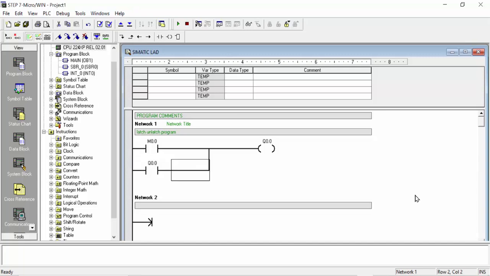Here you can write Q0.0, the open contact of the output, and here you can give the closed contact of your output. For example, I take M0.1. Any address you can choose, but I choose this one. Now our latch and unlatch program is ready.